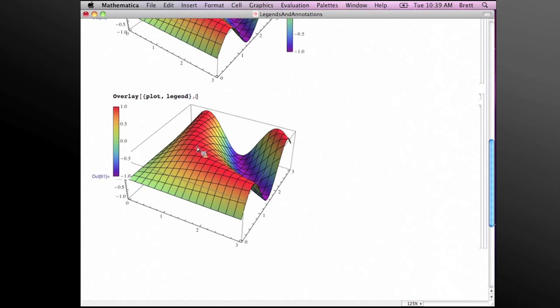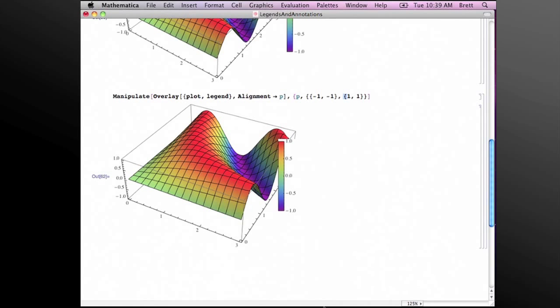And if I don't want it in the top left corner, there's an alignment option that I can specify. So if I say I want it all the way on the right, and I want it centered, so this is using a -1 to 1 scaled coordinate system. And we can put this over. We'll hook this up to Manipulate, at a position. And I want P to go from {-1, -1} to {1, 1}.